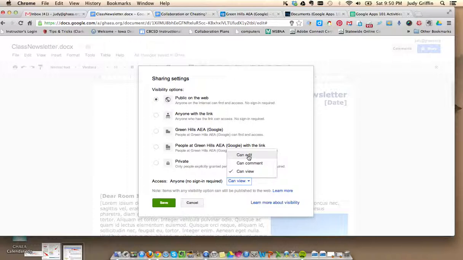I could, though, let public on the web, anyone can edit. Now, if you do this, they don't even have to have a Google account. Sometimes our schools do this if they don't give students, especially younger students, email, so they don't have a Google account. Teachers can still have kids do collaborative documents simply by making it public on the web or anyone with the link, and then down here change it to can edit. As long as they can click on the link, they can edit the document. Be careful with that.